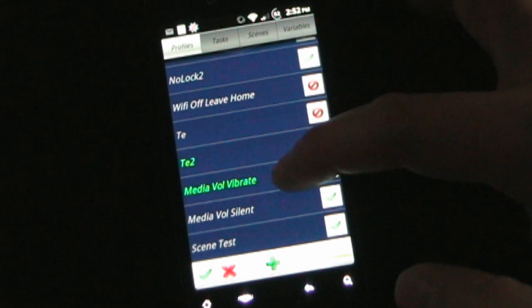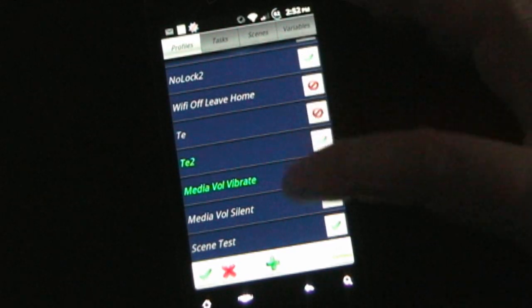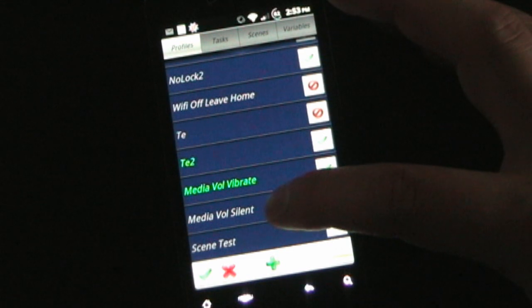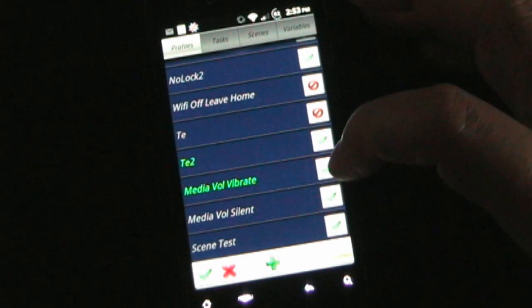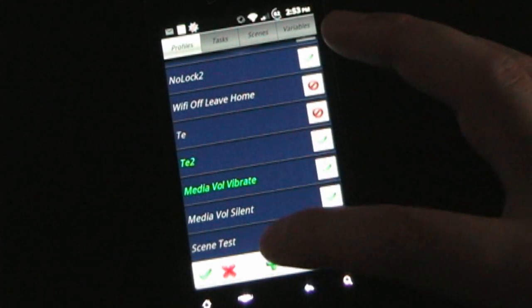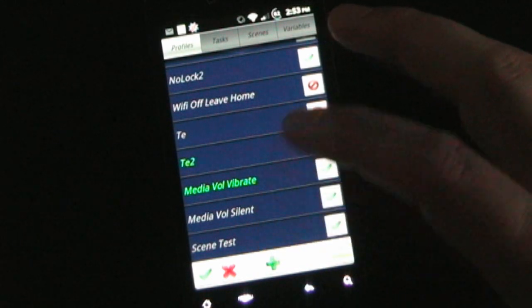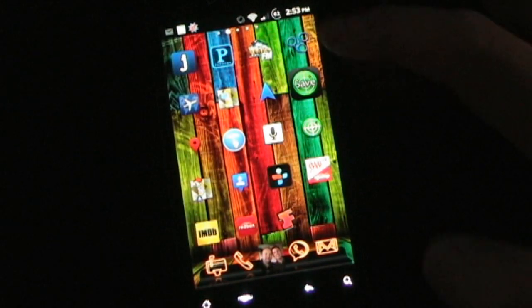So I created that so that now anytime I set my phone to silent or vibrate, it automatically mutes the media. And media volume silent is the same one. Vibrate is for when it goes to vibrate, and silence for when it goes to silent. And then when I exit that mode, it turns it back. And then scene test is the scene that I created, which I'm going to show you. So let's get out of here.